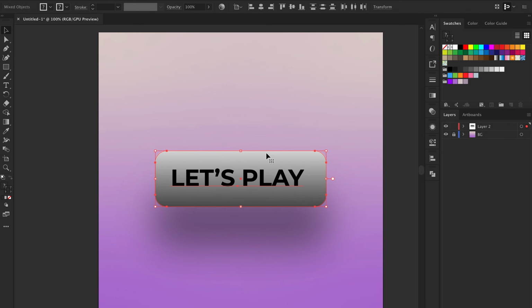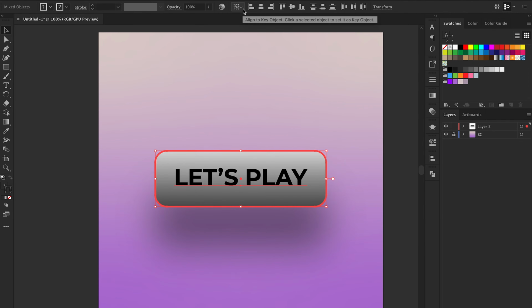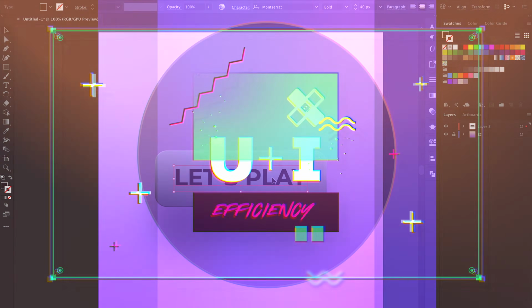I've selected the font and I've selected the object, but I'm going to click on the object and align it to the rectangular button. Basically, if you select the element first that you want to align and then the thing you want to align it to, and then you select that again, it enables align to key object, and that just allows you to align the text to the bounding area of the key object. So that's a pretty cool efficiency tip there.